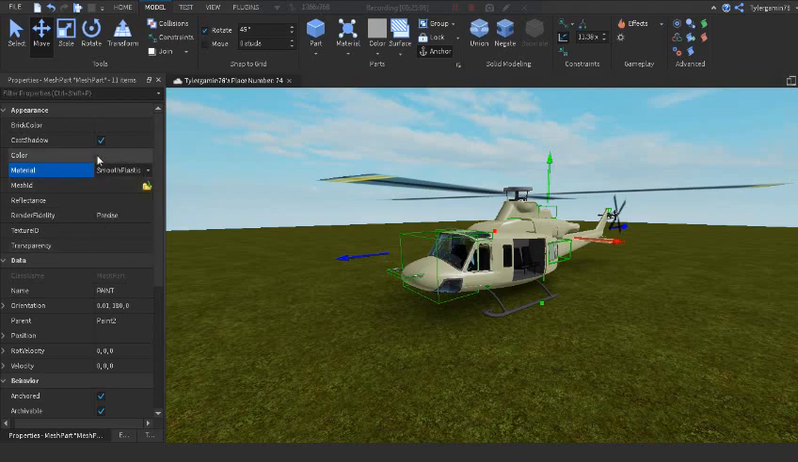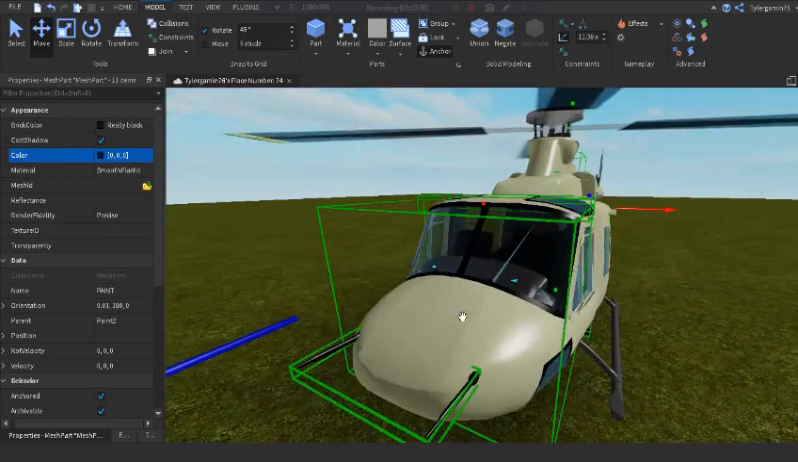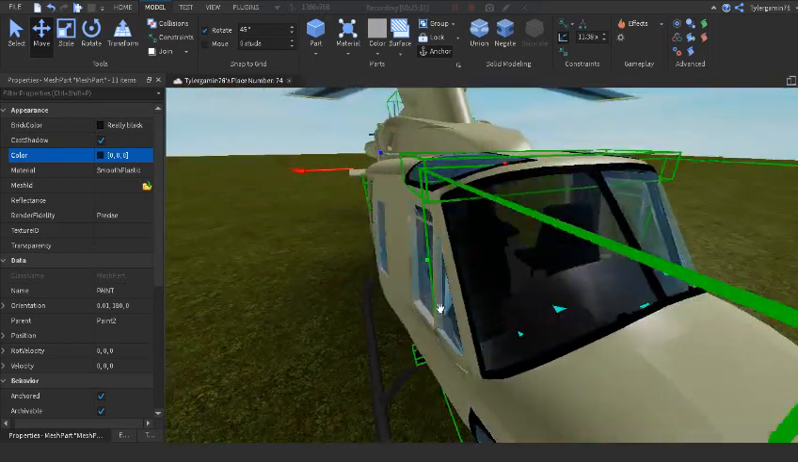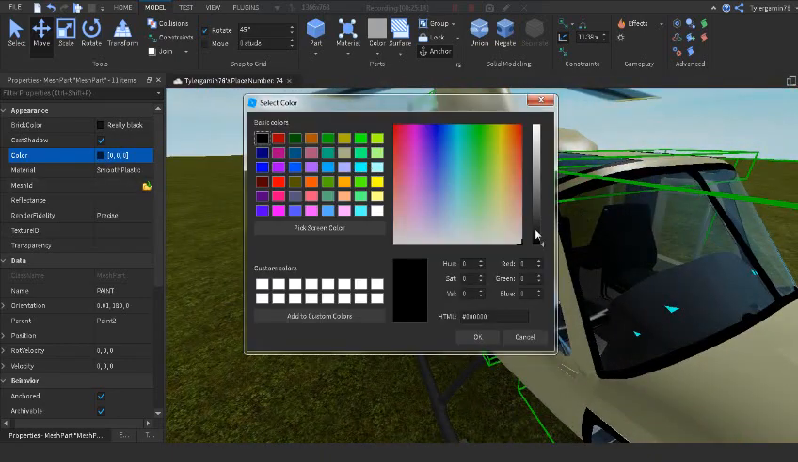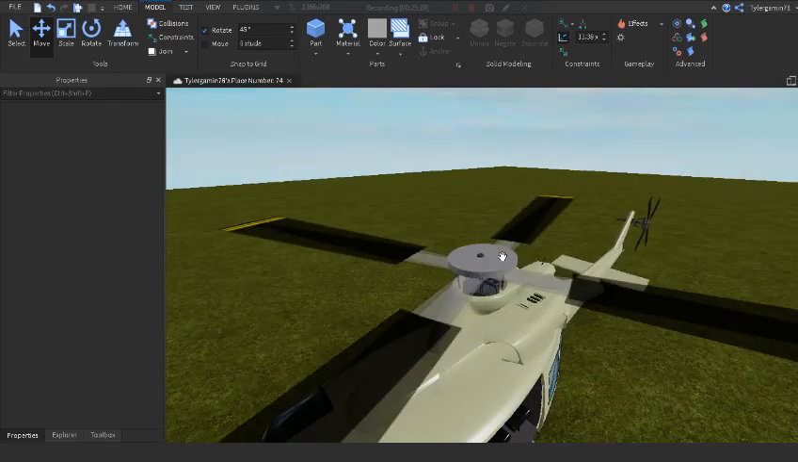Material, smooth plastic, color, just to kind of see what it all looks like for now. That doesn't look too bad, but we are going to change that shade, make it a little brighter. Yeah, there we go. Alright, that should be it for that.